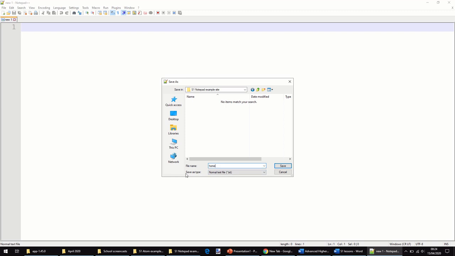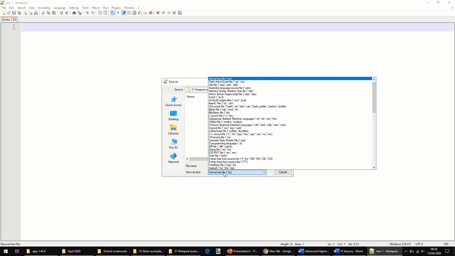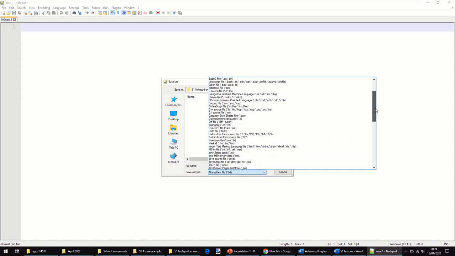But you can see it's going to save it as a normal text file. Well, I'm not creating a normal text file. I'm creating an HTML file, hypertext markup language, a web page. So I need to change this. If you click on there, you can see these are in pretty much alphabetical order, so scroll down a little bit and you will see one that says Hypertext Markup Language.